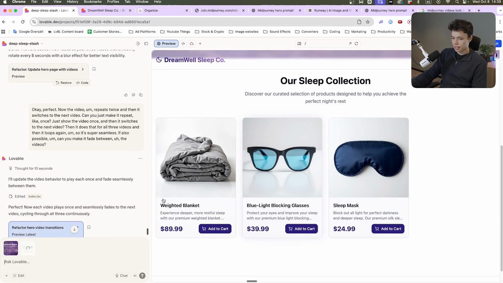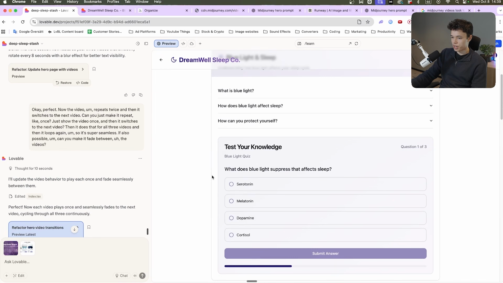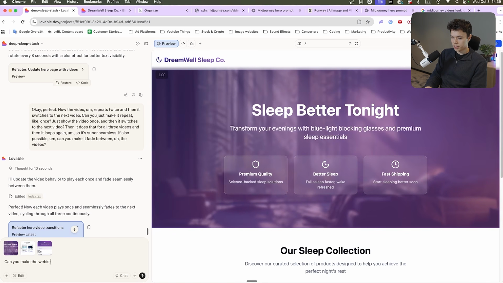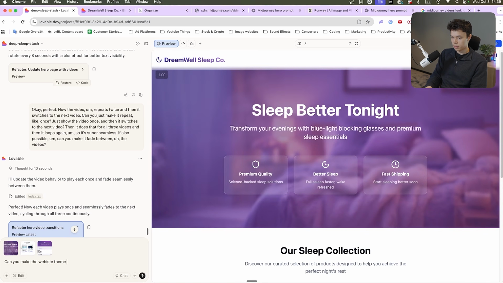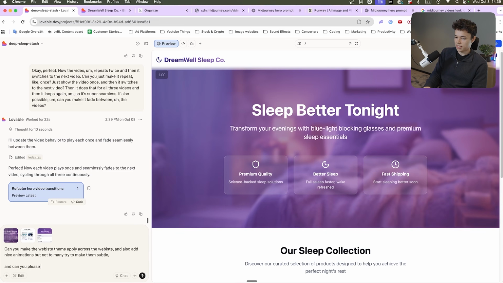Let's submit that. And now I'm also taking screenshots of this entire website just to make sure that everything fits well. Can you make the website theme apply across the website, and also add nice animations, but not too many, or make them subtle, and can you please just improve the overall style of the website?